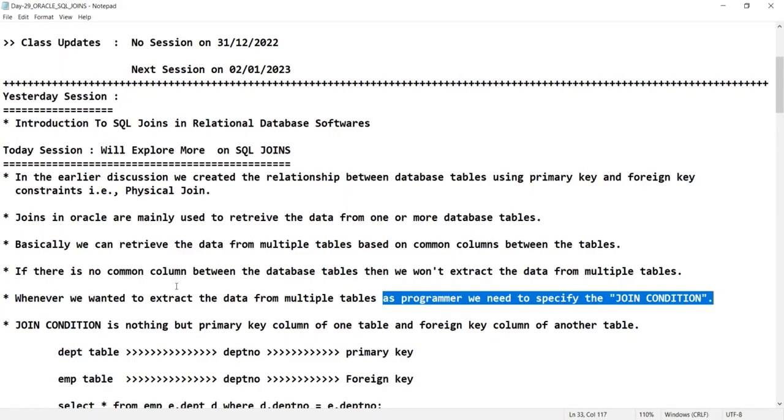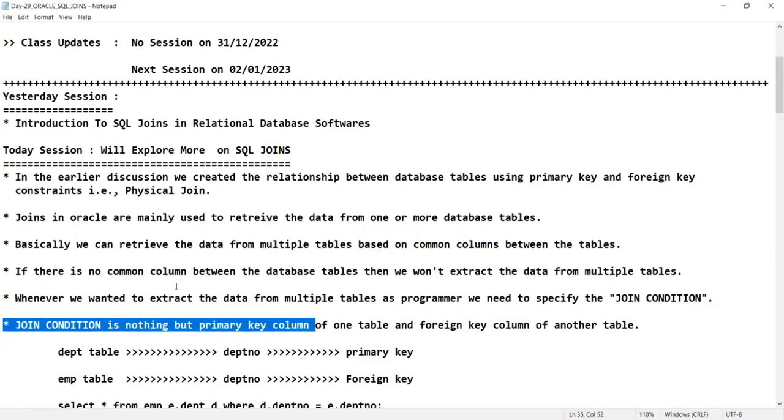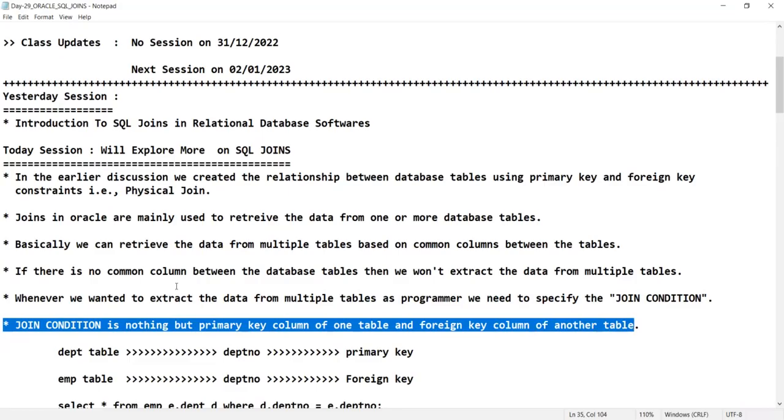Rashekar, why is it a foreign key, sir? I'm talking about the join condition, right? So whenever you want to extract the data from multiple tables, as a programmer, we need to specify the join condition. Join condition means nothing but the primary key of one table equating with the foreign key of another table, right or not?